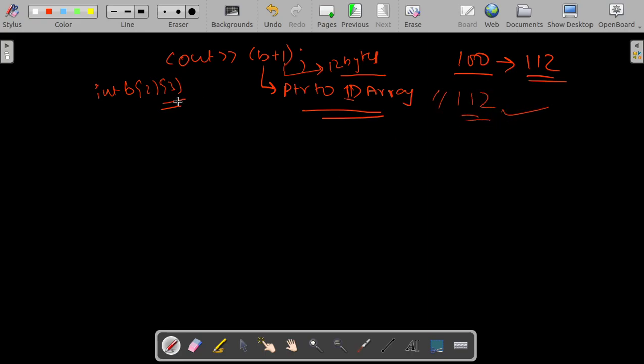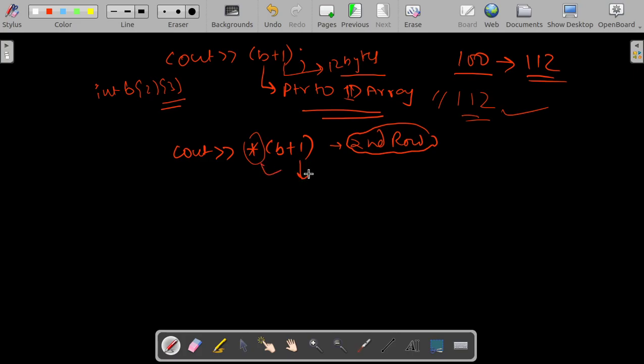right? Now what will happen if I do cout star of b plus 1, right? As we have seen, 112 is the address for the second row, right? When I dereference it, it will return a pointer to a 1D array, and when I dereference it, it will point to the first element in that row, right?